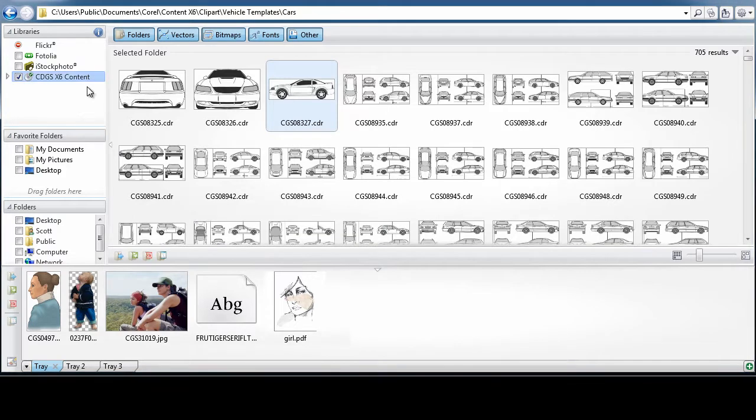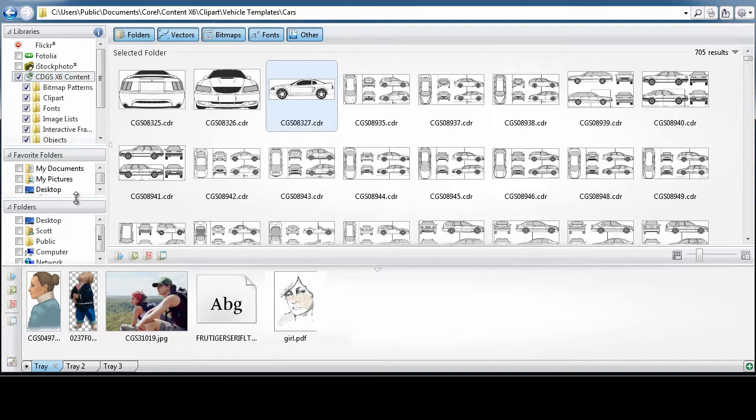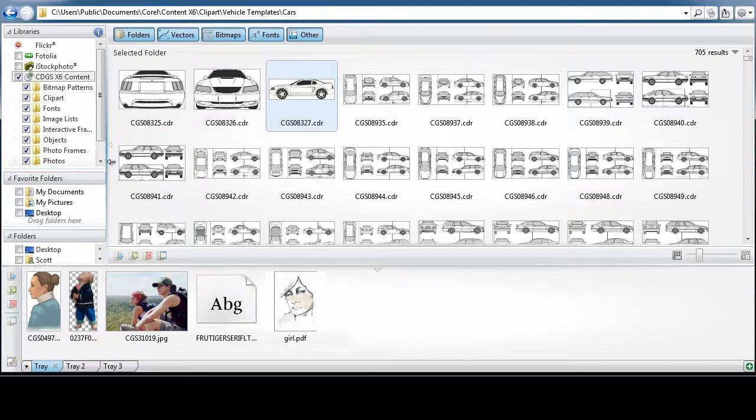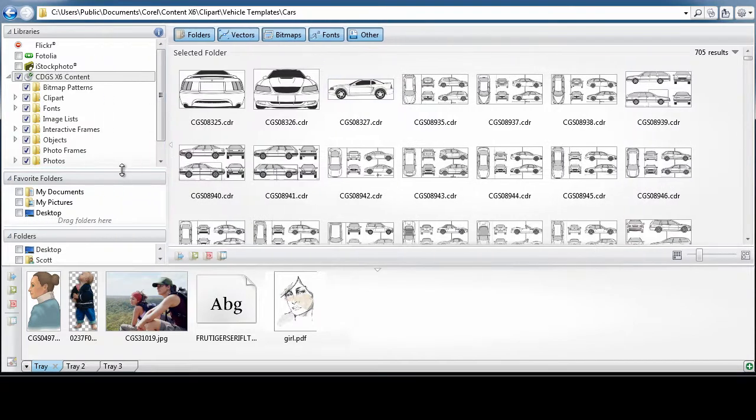If you don't presently have X6 content available for searching, then be sure to install the extras from your CorelDRAW installation. Well, to look inside of the content, simply click this little triangle to break down the tree. And in fact, we can rearrange this entire display area so that we have more room to see. And I can move this over a little bit so that we can see our folders and trees somewhat better.